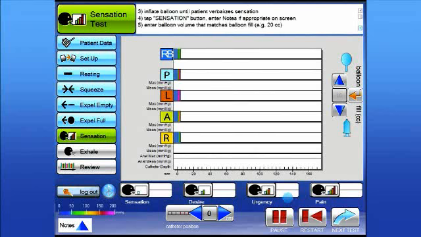The test is started by tapping the Run button. As the test begins, the balloon is inflated with the 60 cc syringe by turning the stopcock. And as pressure increases, the balloon size is expanding.